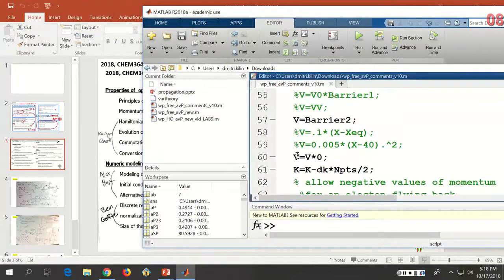What I also suggest to do is to go to line number 60 and try to uncomment, remove the percent in front of v equals v times 0. We will go through all details, but there are a couple of systems that you are well aware of: electron in free space and electron in the box. If you set potential energy equals 0, then it will be free space. So you already know how it will work, and you have your understanding of what to expect.